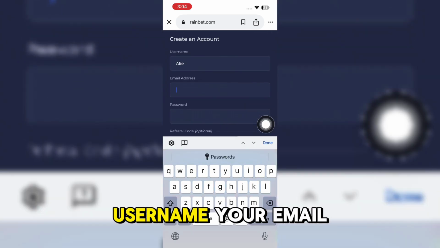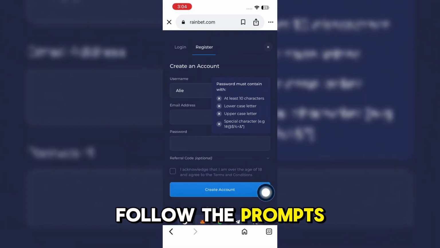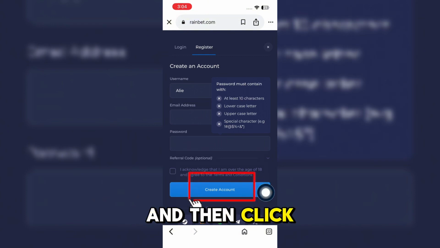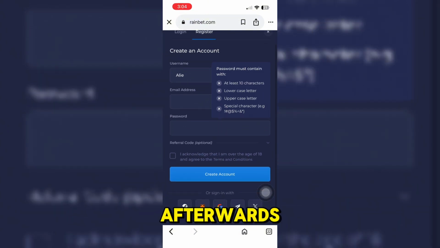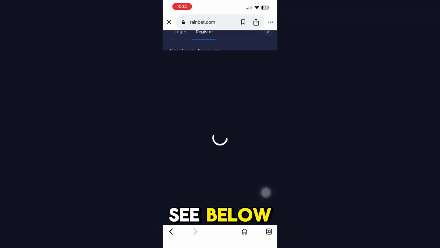Put in your username, your email address, as well as your password. Follow the prompts for the password, and then click Create Account. Afterwards, you can also sign in on different platforms that you can see below.